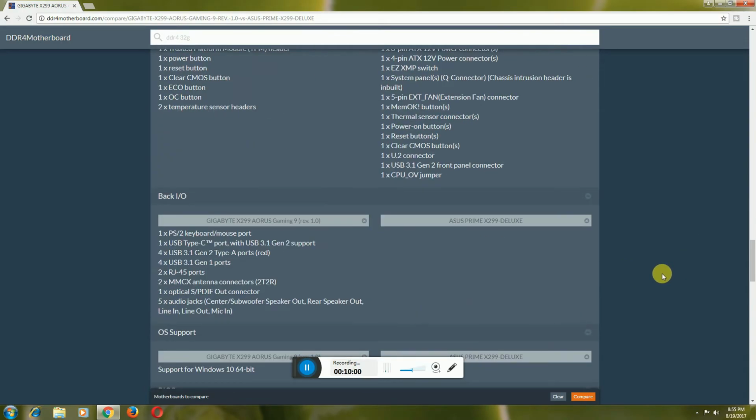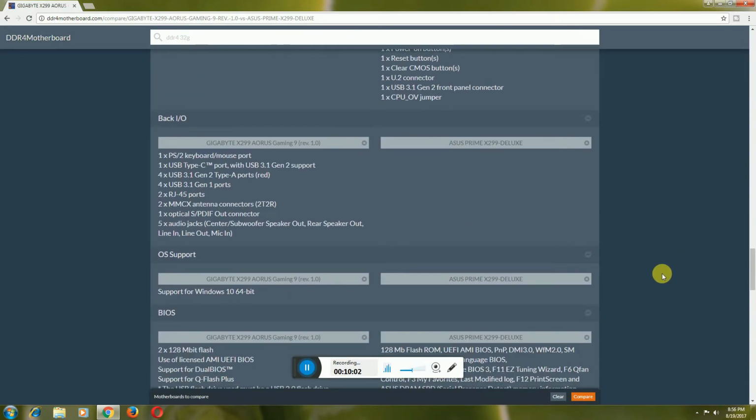The back inputs. This GIGABYTE X299 has PS/2 keyboard or mouse ports and a USB Type-C connector, USB 3.1 Type-A connectors, USB 3.1 Gen connectors, and the HDMI connector. This GIGABYTE X299 Aorus supports Windows 10 64-bit. For the Asus Prime X299 Deluxe, it is not given. It supports any type of software.